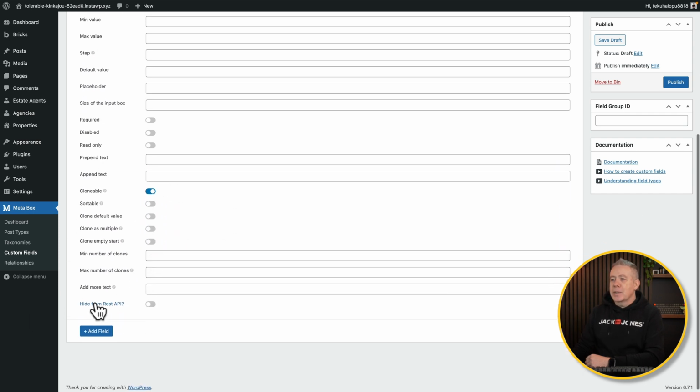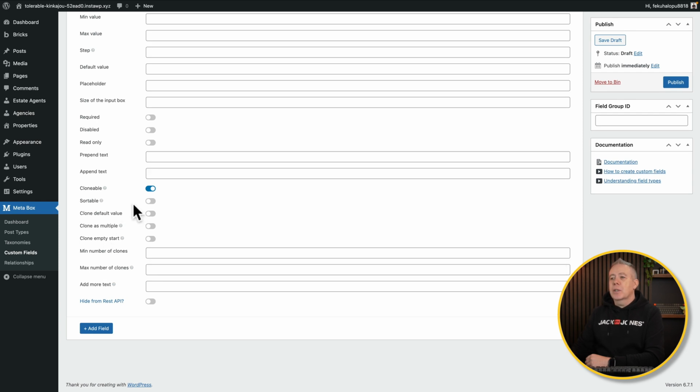Once you do, it opens up some additional options. Do you want to make them sortable? Can you clone, have a clone default value, a clone multiple, the minimum number of clones, the maximum number of clones? So you may want to limit this to only a set number. Pretty cool. Add more text. You can change that as well if you want to hide this from the REST API.